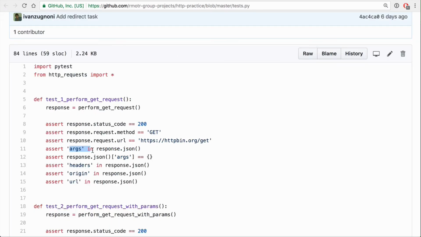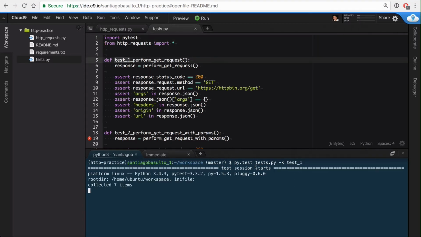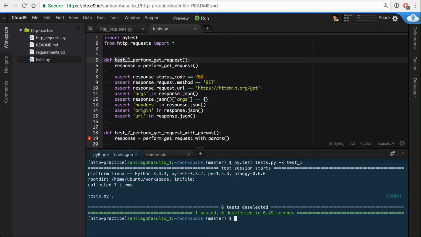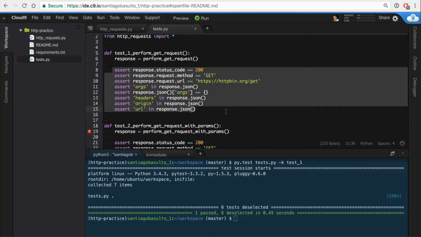We're expecting that args is present in that response. We're expecting that args is empty. We're expecting headers present in that response, etc. So again, this is already done. The first one is already done. So if I do pytest tests.py and I include -k and I do test1, for example, it's the first one, this should already pass. There you go. All passed. So this response met all these requirements right here.